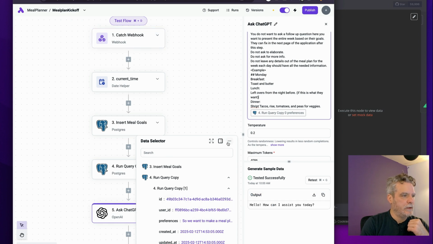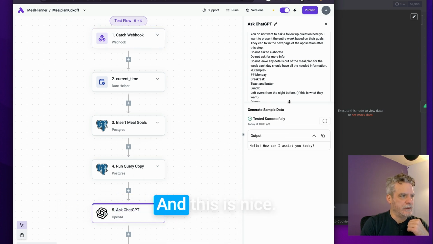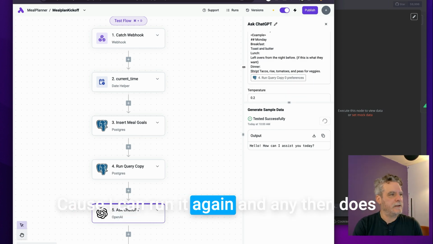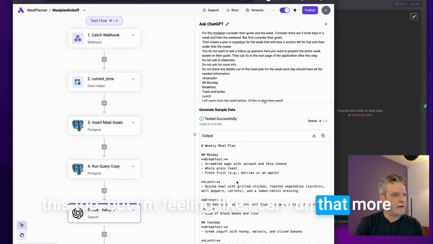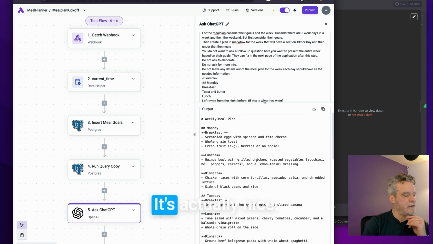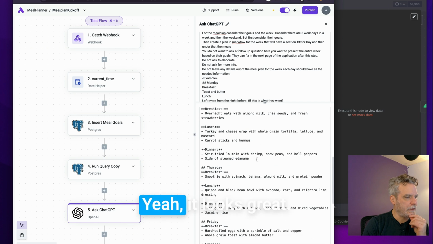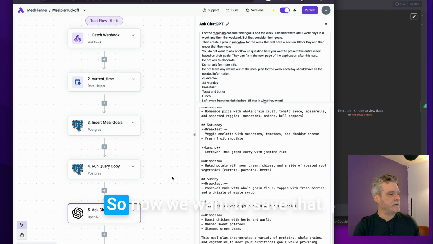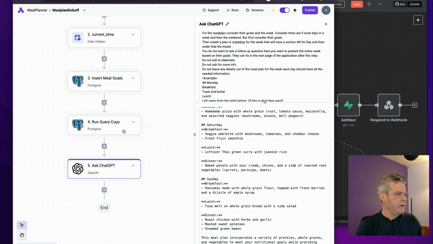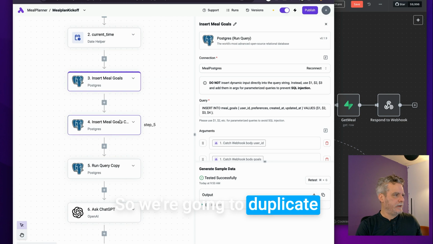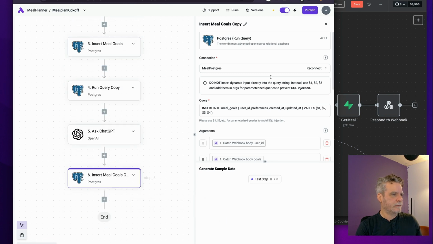Okay, so let's just run that and see what it does. And this is nice because I can run it again, and N8N does this too, but I'm feeling like I can run that more easily without running everything ahead of it. It's actually nice. Yeah, it looks great. Okay, all right, so now we want to save that, okay? So we're going to duplicate and move it down here. And we want to insert into meals.